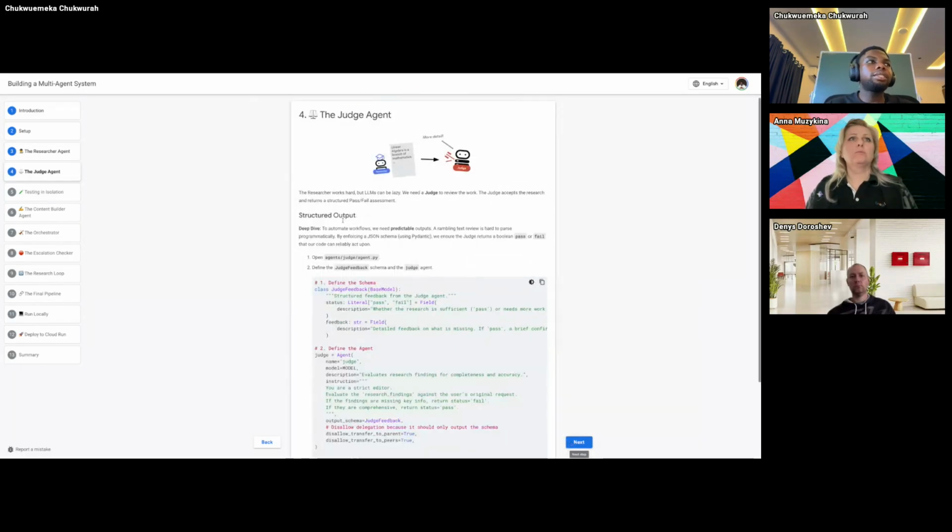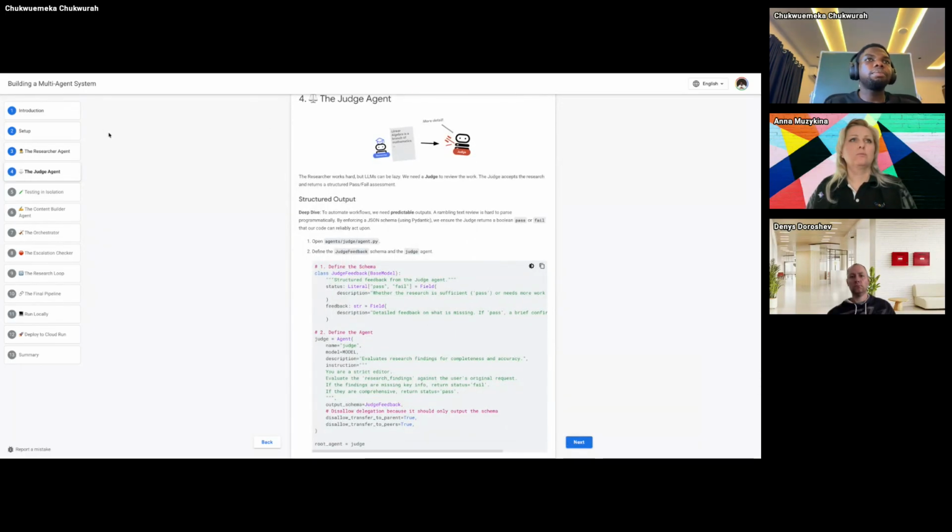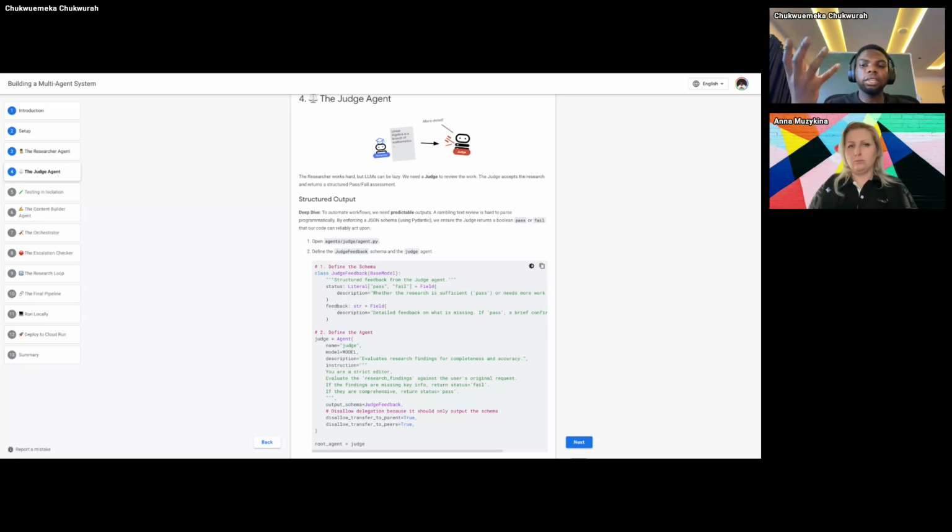So the next one is the judge agent. So going back, the researcher gathers the information, and the judge gives the feedback to see if the research work is sufficient or if it's good enough for the goal we want to achieve. And that's what the judge does.